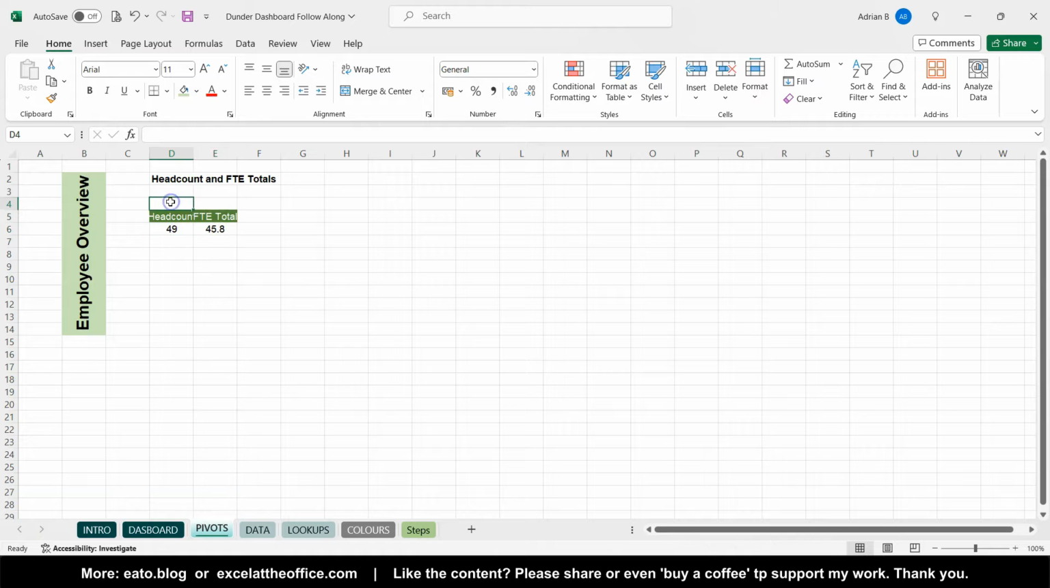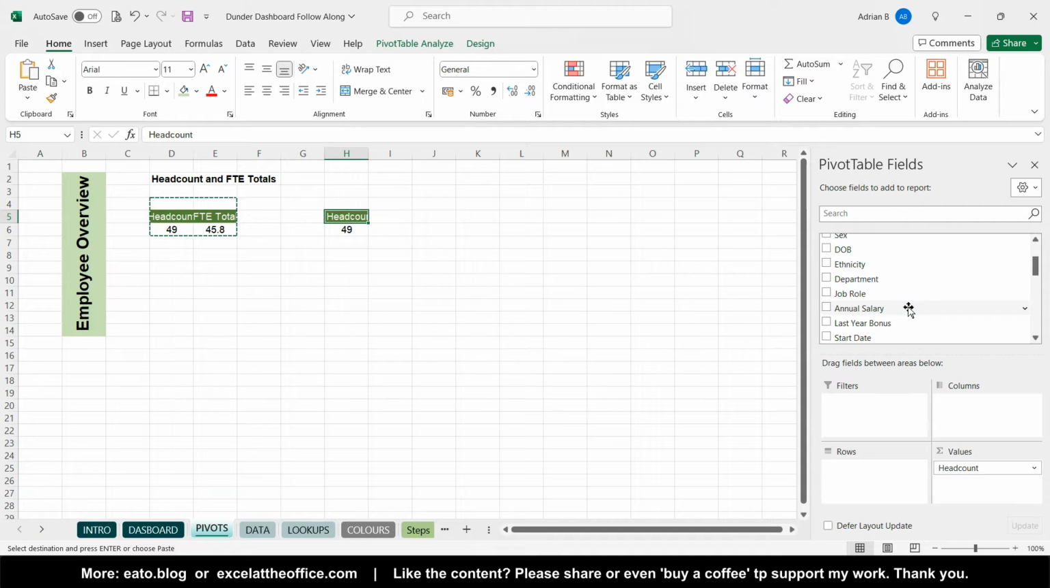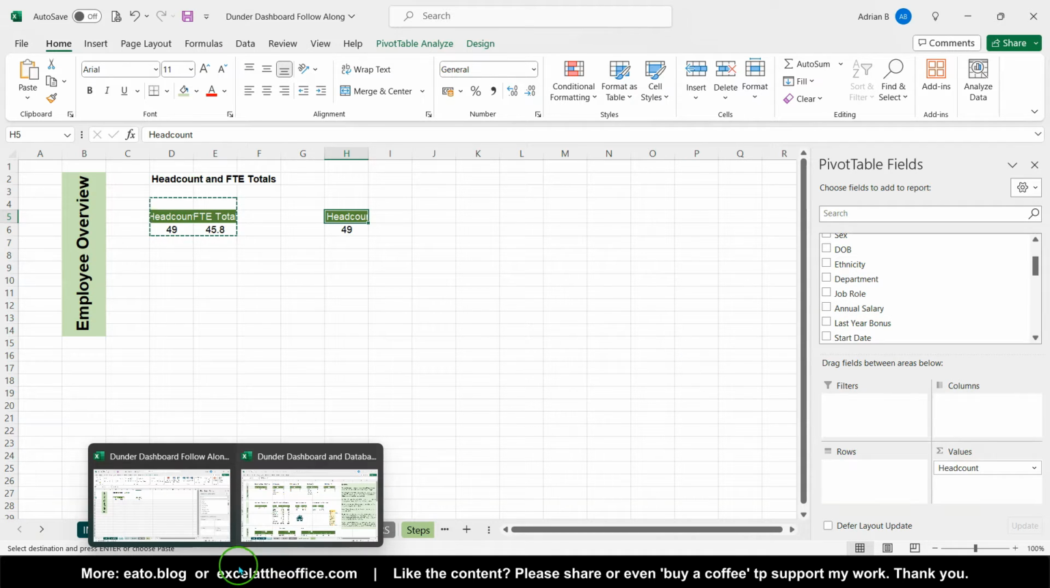Okay, so I'm going to select my pivot table, Control-C to copy. Give some space between, because you don't want things encroaching or overlapping in any way. And Control-V. This one, I don't need the FTE total, so I'm just going to double click and drag that away. I'm only interested in the headcount, but this time I want the headcount by function.